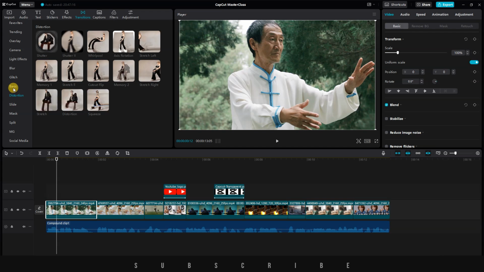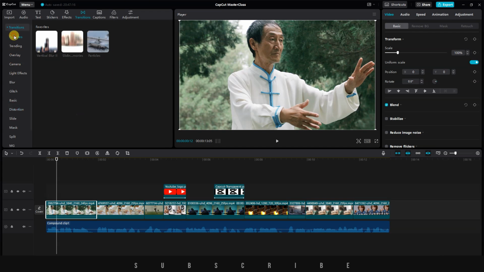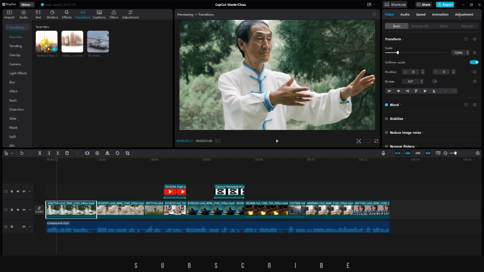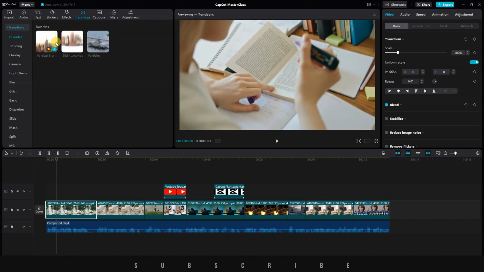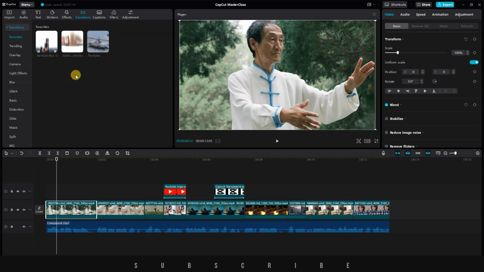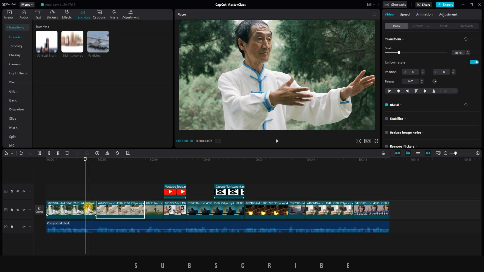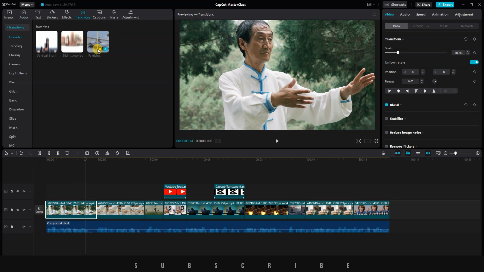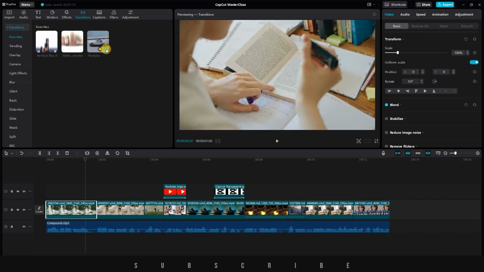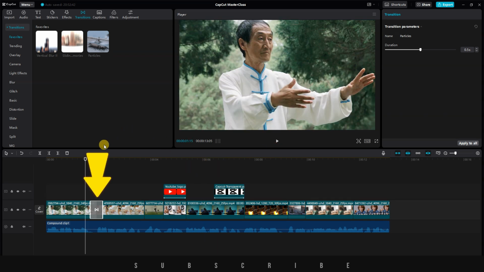For this video, let's first go to my favorite transitions, where I'll probably find something useful. By simply hovering over any transition, you'll be able to preview how it will look in your video. We'd like to add a transition between the first and second clip. To apply a transition, click on the small blue plus button, and you'll see a small box between the two clips indicating that a transition has been added.